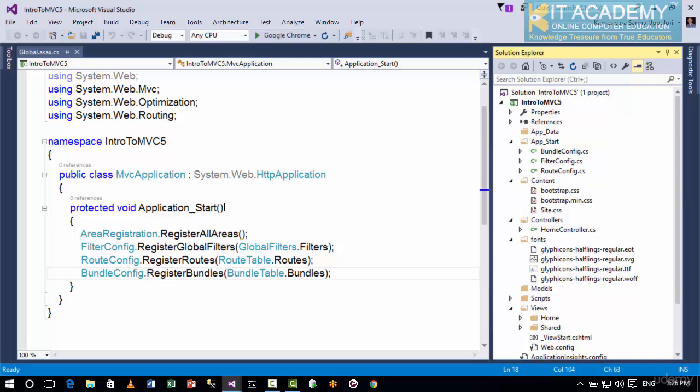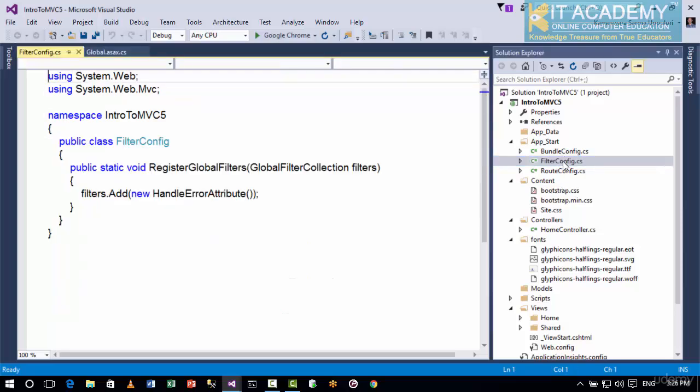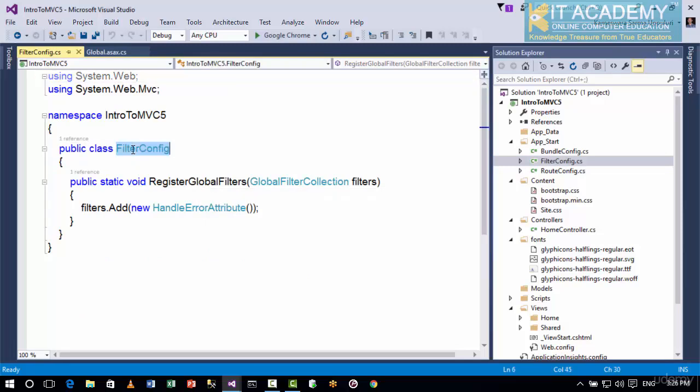So basically from the application start, we're actually calling these three functions that have already been written in these class files. So if I open the filter config, you can see there's a class called filter config under our namespace, and that has a very special function called register global filters, where one of the filters has already been handled for us. It's pre-written code. At this point of time, it's pretty early for us to see what these things are all about, but you will be learning as we do more examples.